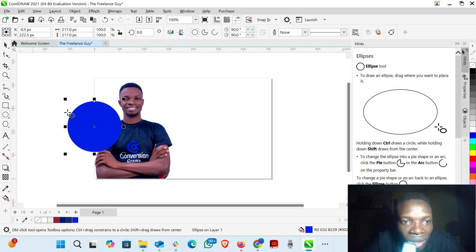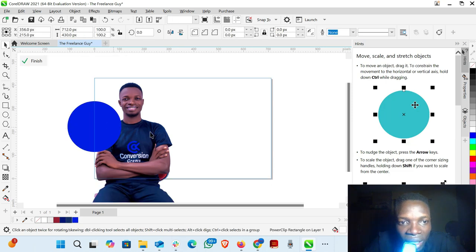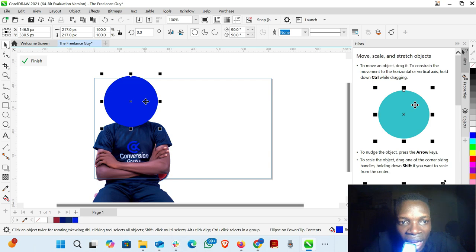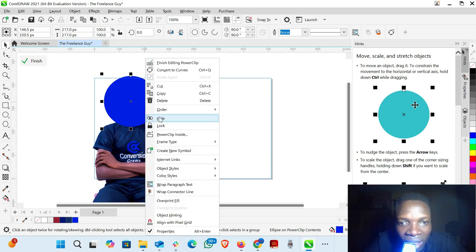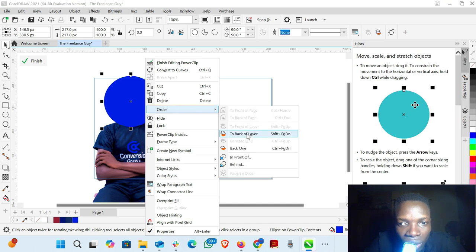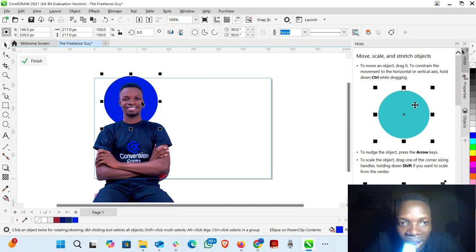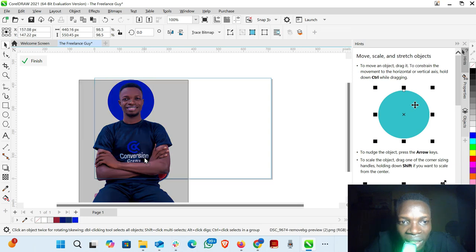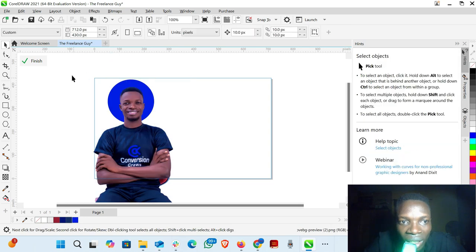All right, so the next thing now is that I want to power clip this one too. Power Clip Inside. Then I want to put this thing behind. So I'll right click it, then go to Order. From Order, go to Back. You can see it has already put it at the back. Then I can reduce it like this. I think this is okay. Let me select it.